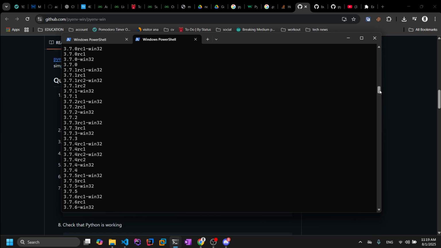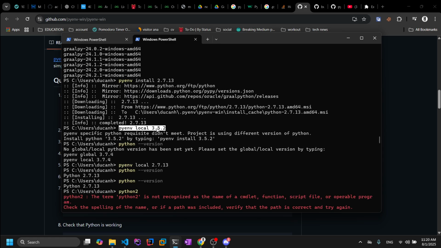and I installed the version 2.7.13, so I can config pyenv local to that specific version. Here's 3.5.2, and because I have not installed that, it just pops out the error message.